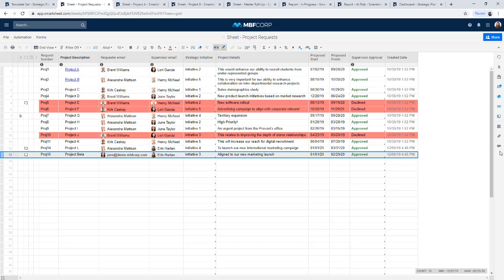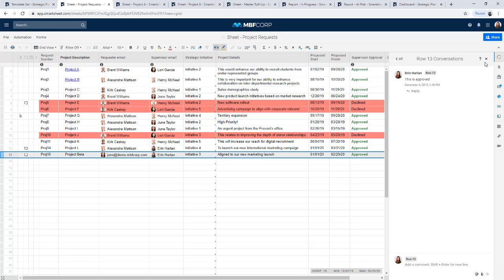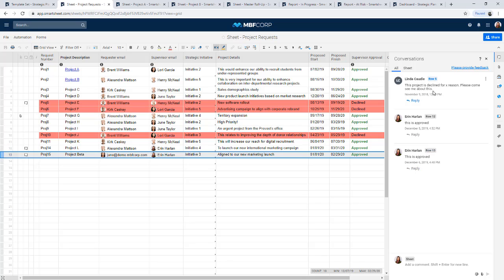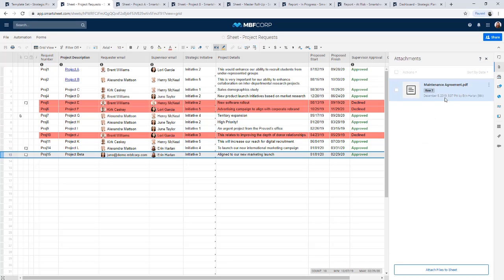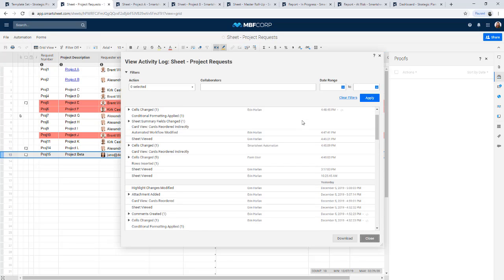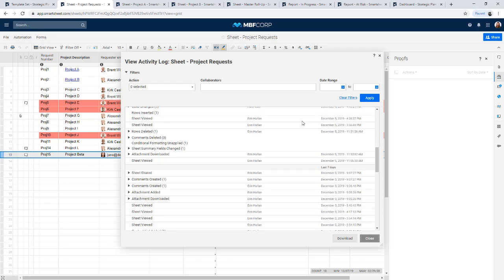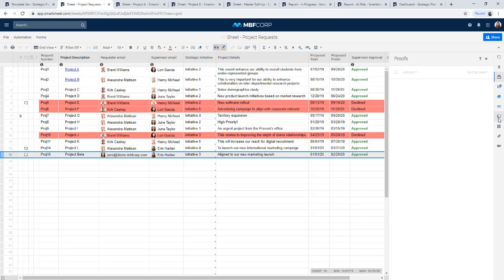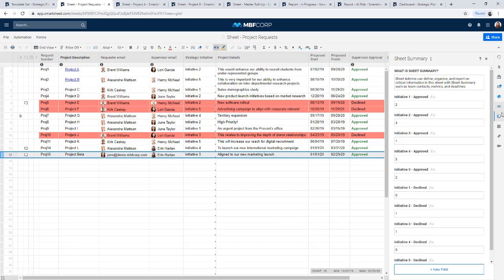So I can easily start a conversation here on any row. Also here on the right rail, I have the ability to view all the conversations that are happening on this sheet, or I can manage conversations at the sheet level here as well versus just at the row level. Same thing with attachments. I can see all the attachments that have been added to the sheet. I can manage them here. Proofing, which we'll talk more about in a minute. Update requests, publishing. I also have an activity log. So if I want to see all the activity that's been happening on this sheet, I have the ability to do that.